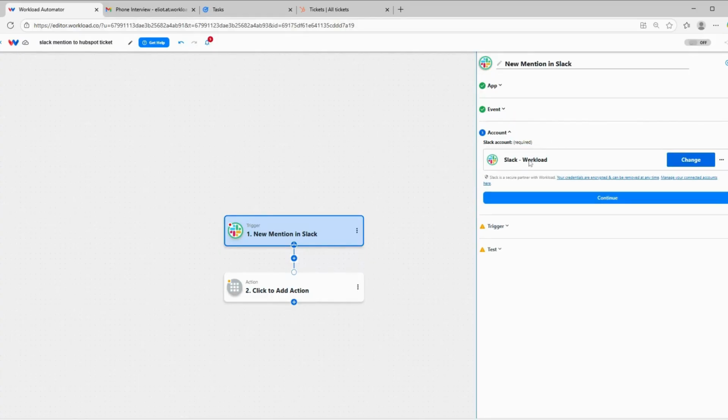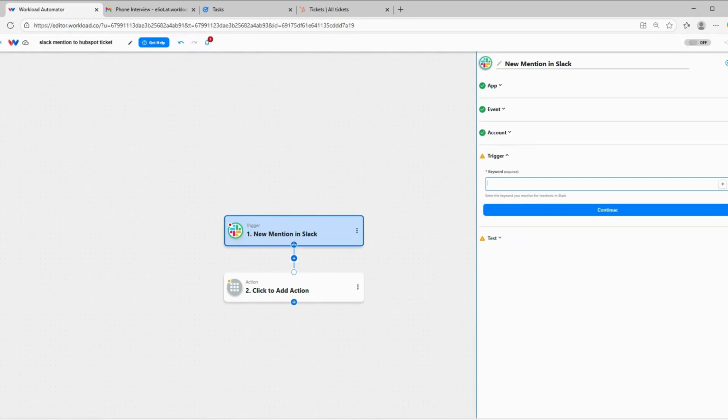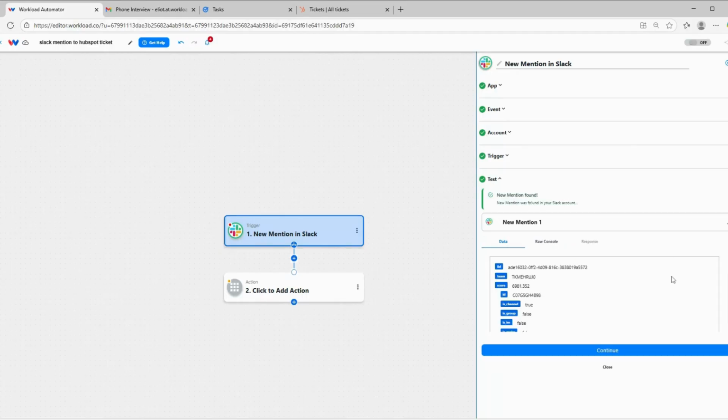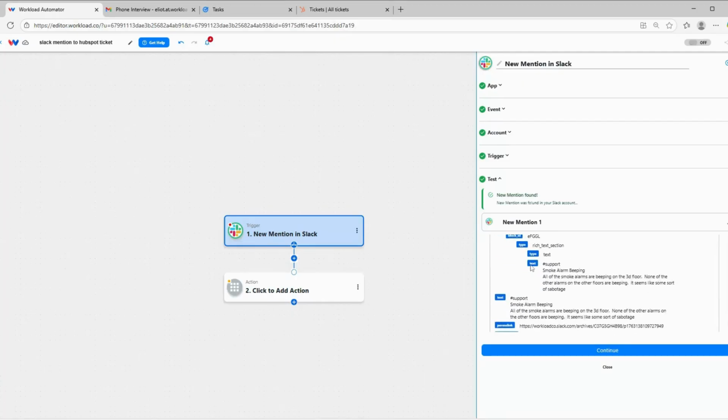I'm going to make sure I'm connected to my Slack account. If you have any issues connecting to the apps we use in this workflow, check out the blog in the description of the video. The keyword that I want this workflow to monitor is going to be hashtag support. So anytime a message begins with hashtag support, that's what's going to initiate this trigger. And we have a success. We found a mention, and we have a support text about a smoke alarm beeping. And we have the message of that text.